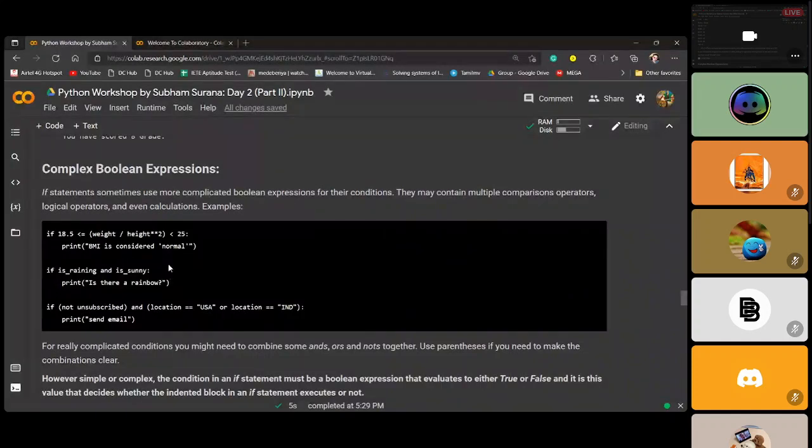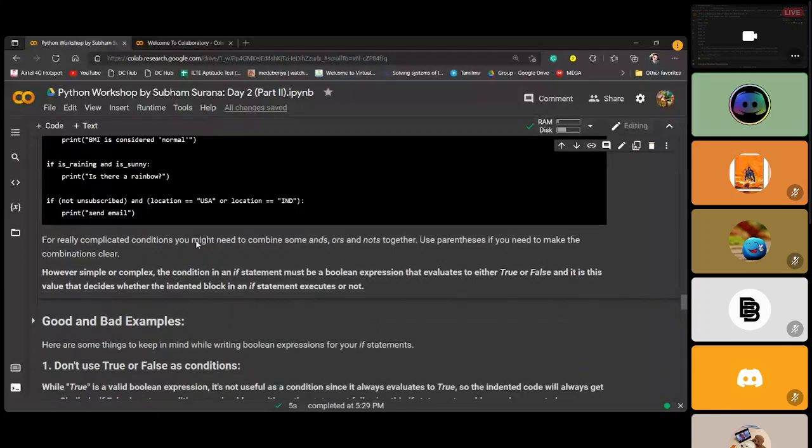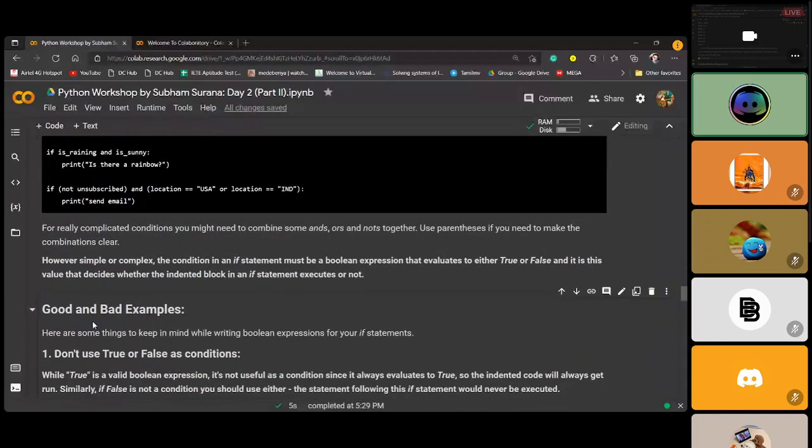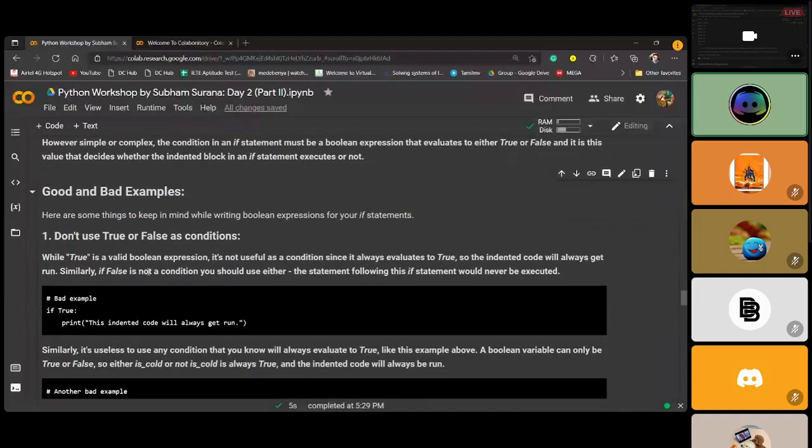Or maybe you can just use an and. So if it's raining and it is sunny, is there a rainbow? So you can use and operators, or maybe an or operator also. You can just go through this stuff. I'll be sharing this notebook, don't worry. So, some good and bad examples.